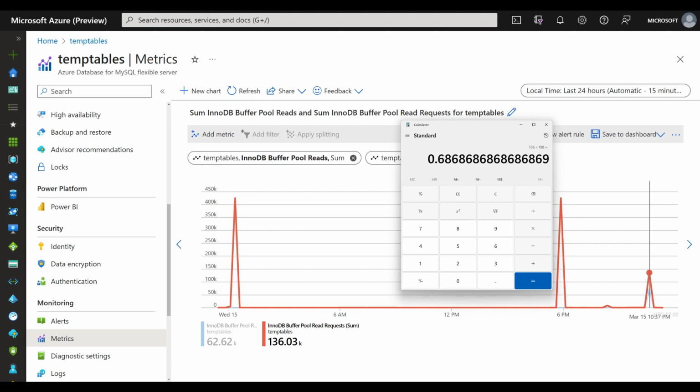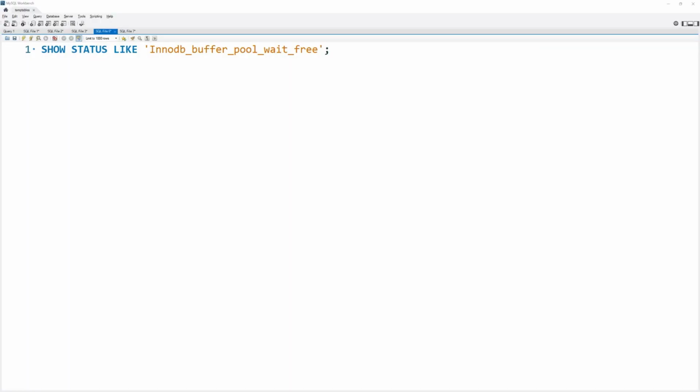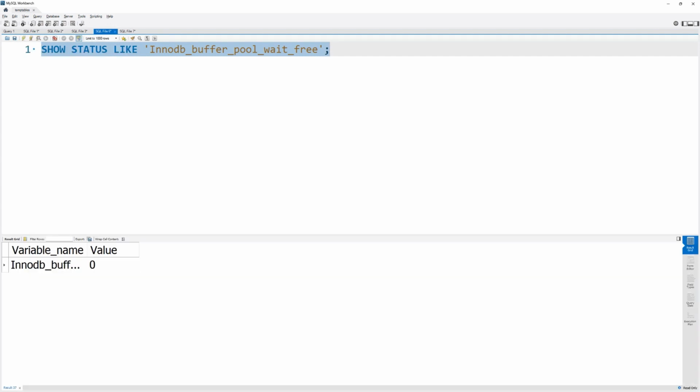So a value greater than 0 is a strong indicator that the InnoDB buffer pool is too small and an increase in buffer pool size or instance size is required to accommodate the writes coming into the database. Let's check if DML statements have been the cause for the lesser cache hit ratio. So the value here is 0. That means that there has not been a need to wait for the dirty pages to be flushed.